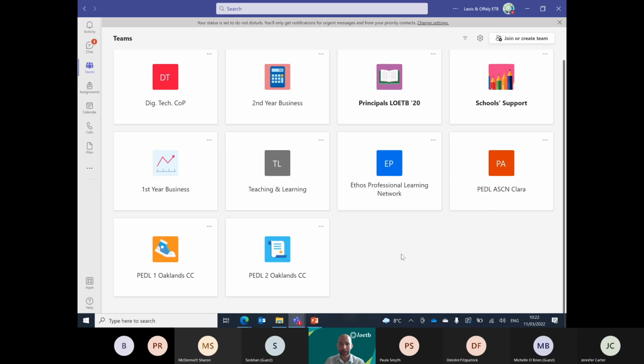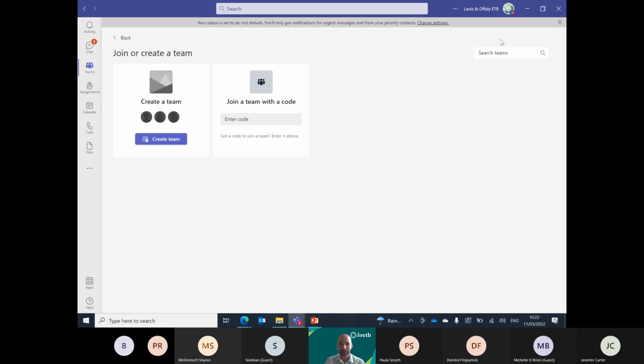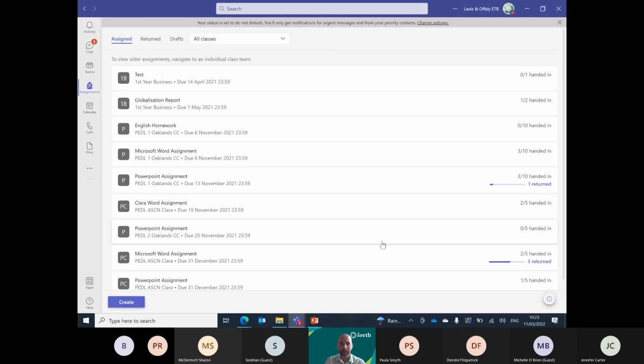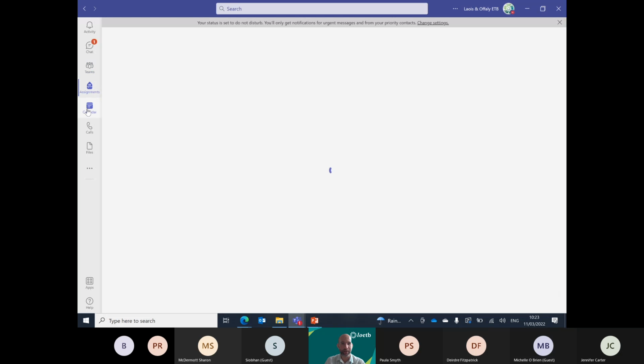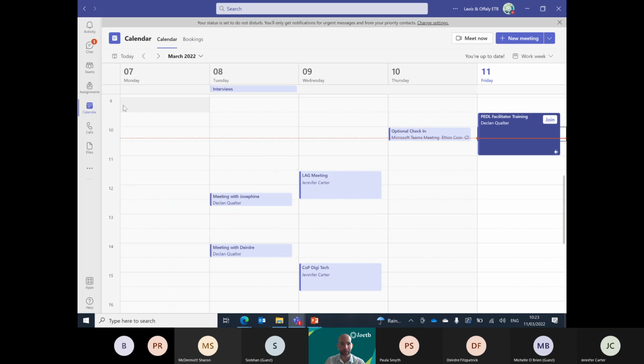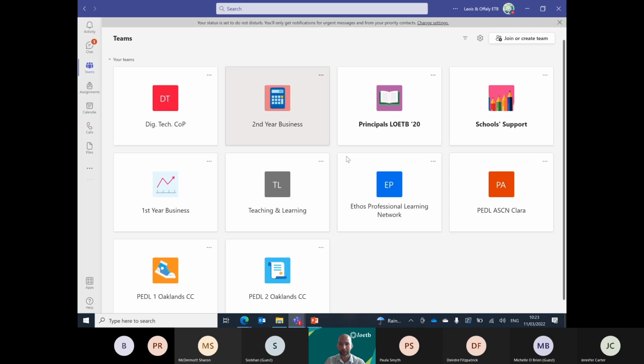So then the parent will come in and they're going to join. Do you see where it says join or create a team? You will be giving a code to the parent and they will join a team with the code. Once they enter the code, they will join the team. And the team, bear in mind, is like the class. I'll go back from calendar to teams. It's here. So they will join this here.